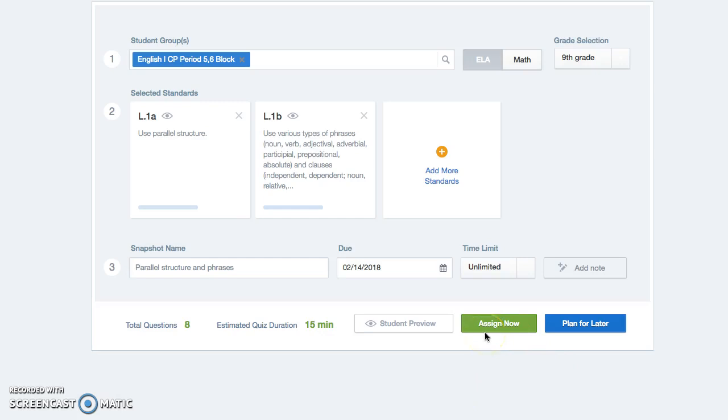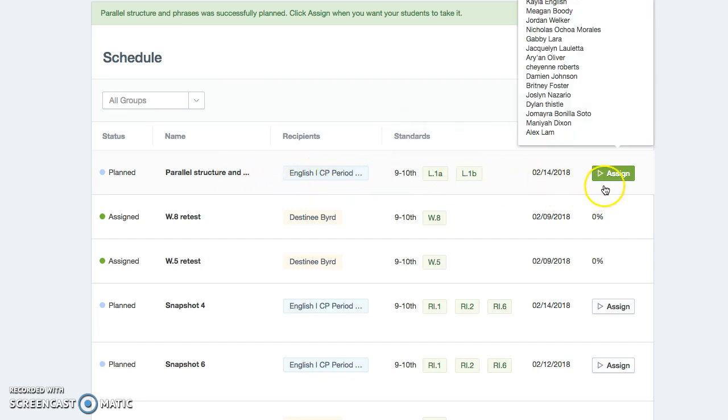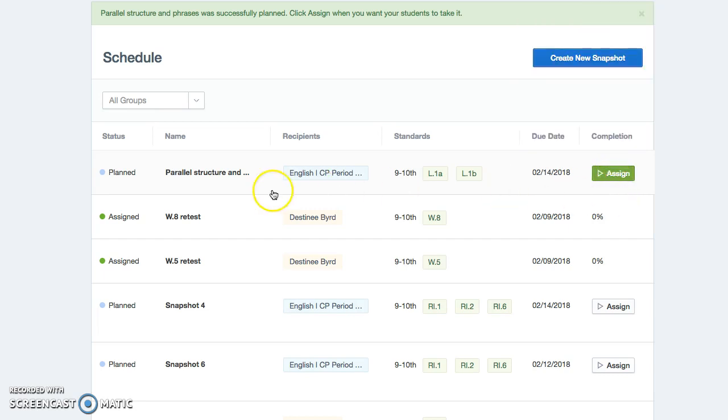I'm not going to assign this now because most of my students have the app on their devices, and if this pops up, they're going to jump in right away and try to do that. I don't want them to try to do this without having some type of instruction. So I'm going to plan for later. And it's going to store it here for me. So this is the one that you just saw me set up. When I'm ready to assign it, all I have to do is just click on this and it's going to be assigned.